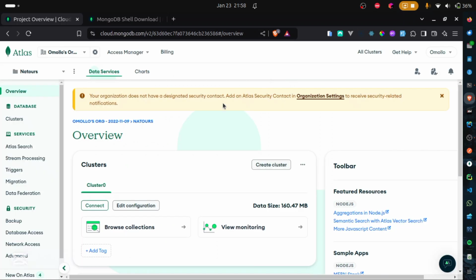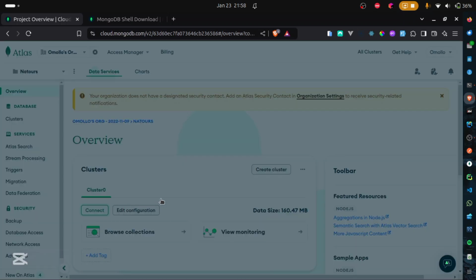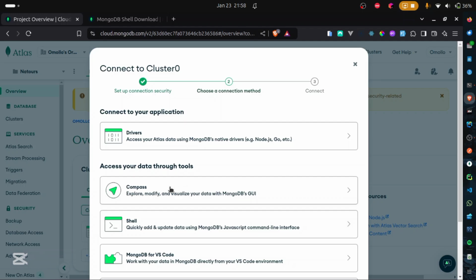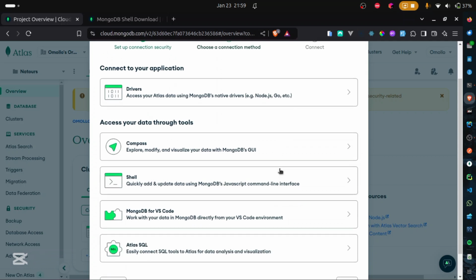Also, we have another option where you want to connect to the GUI application, that is MongoDB Compass, that allows you to visualize what you have on Atlas from a GUI installed locally on your machine. And then now we have Shell. Now Shell is what we are talking about today.